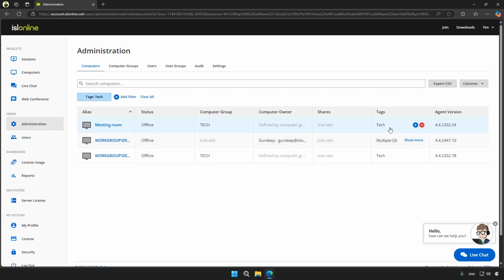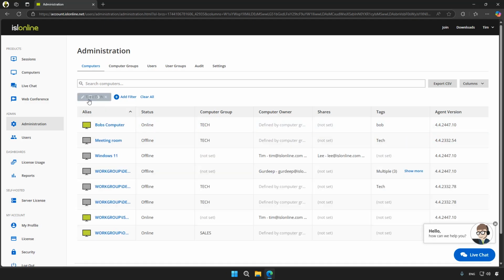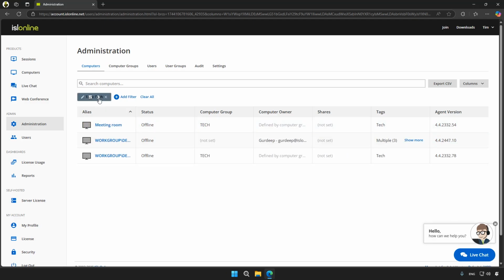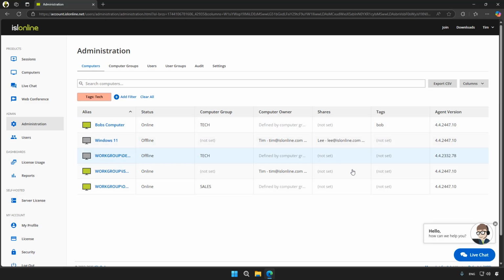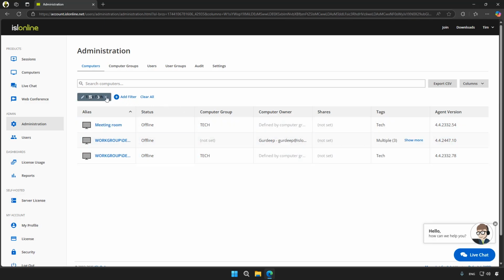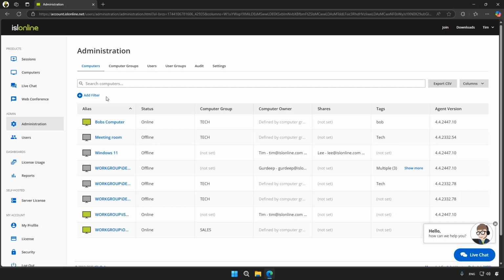Now, if we hover over the filter we've just added, we can modify it, toggle it on or off, or invert it, meaning that we will only see computers without the tech tag from now on. Now let's remove this filter, because another thing we can do is adjust the view of information to our desire by clicking on the Columns button.